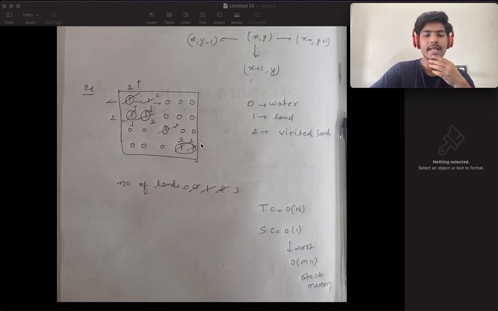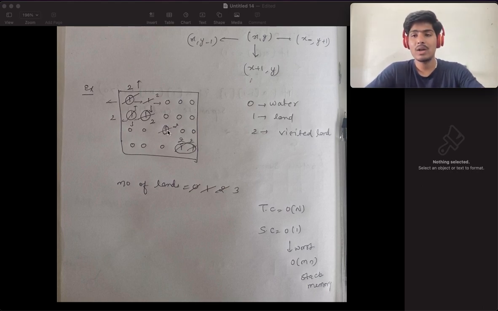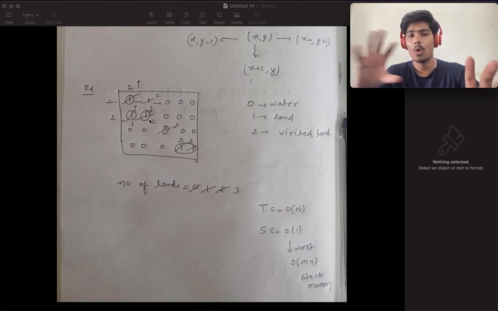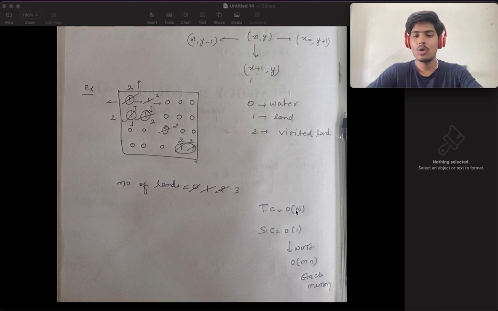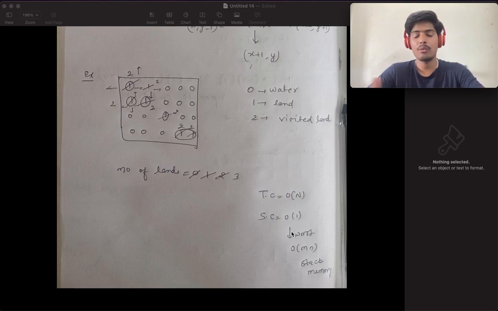So the time complexity and space complexity will be very simple. The time complexity is big O of mn, because we are just traversing the whole grid. It is an m cross n matrix, so big O of mn. And space complexity will also be big O of 1. In the worst case, it will be big O of mn, because we are just doing the recursive call.